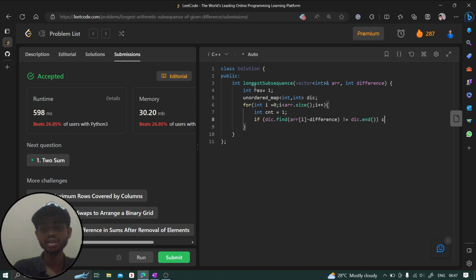So we can say our count should be equal to what? Count should be equal to the dictionary value of this particular arr of i minus difference, right? And it should be incremented by 1. You have to increment this by 1. Fine. After doing this, we are going to say result should be equal to maximum of result comma count, and before that we are going to insert into the dictionary this particular value arr of i, this particular count, right?